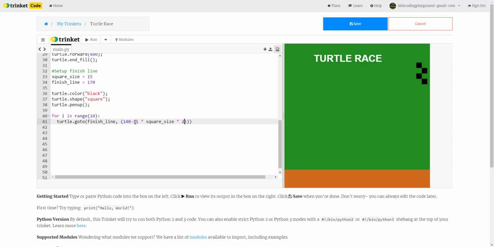So what if i is 2? 2 multiplied by the square size, 15, is 30, and 30 multiplied by 2 is 60. And then 170 is the finish line. So 140 minus 60 is 80. So the coordinate will be 170 and 80. So I hope you guys understand what that is. And this is a subtract. So 140 is subtracting whatever this value is. I'm actually going to put a space between here so it's easier to see like that.